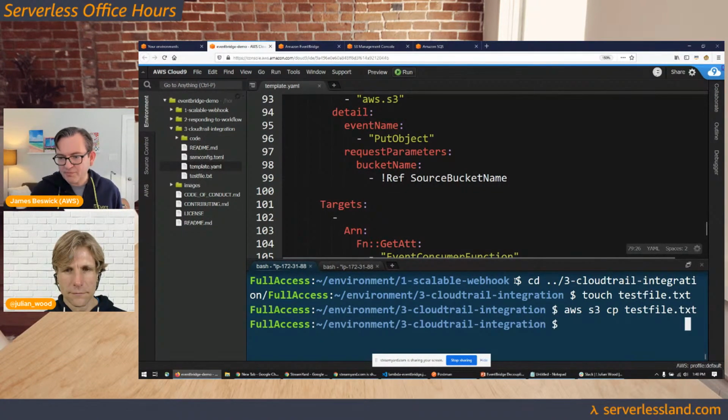Oh, that's the wrong one. I need the bucket name before. No, I don't remember it. Let me just type that in again. AWS S3. It's EventBridge source JBezwer.